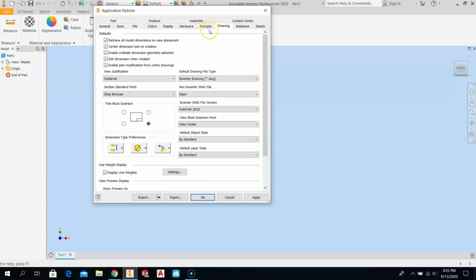Drawing, okay, so click on the drawing, retrieve all model dimensions on view placement. Make sure that is clicked, okay, so all of these boxes right here should be selected. Probably the top one is not, so make sure all those are selected. Come down here, click in the bottom right if that's not already there, and otherwise everything else here should be the same.